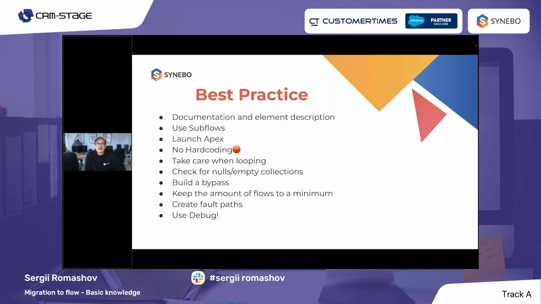Now let's talk about best practices. Here I put the most important things, from my point of view. First of all, you extremely need documentation. When you build your flows, you have to do the documentation, but I understand that sometimes you don't have a lot of time for this, or even the customer doesn't want to invest a lot in the documentation.